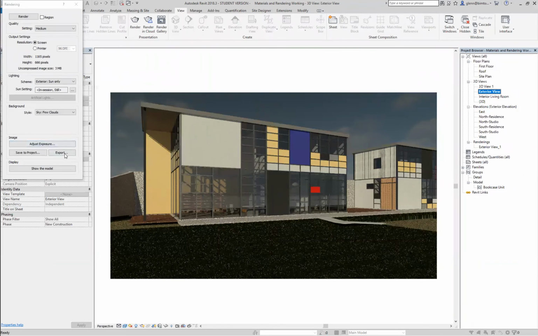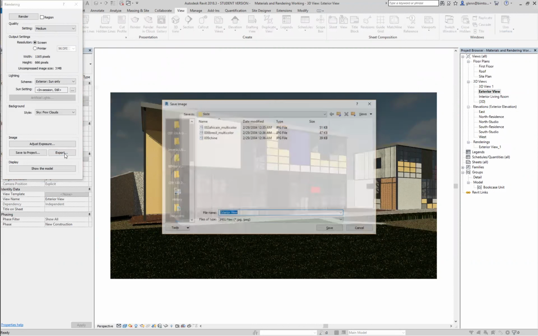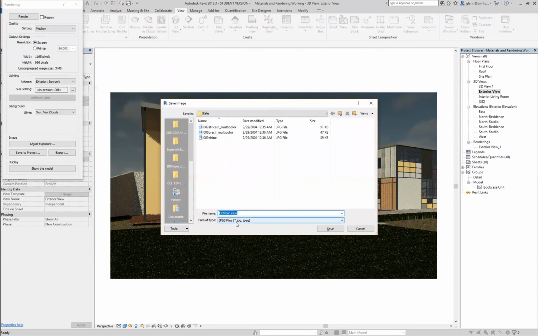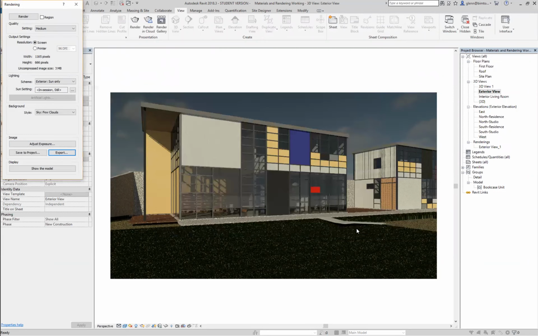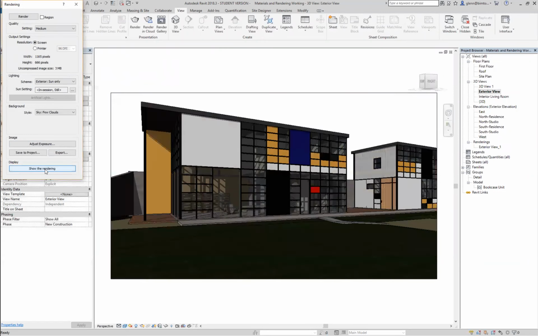Another thing we can do is export it. If you'd like to have it externally as a JPEG or a PNG, something that's available from another file, we can go through and export the JPEG there. Okay, but if we want to get back to the model, we can say show the model. We're ready to go. So exterior rendering is actually pretty easy, just as long as you have the lighting and the material set right, you'll tend to be just fine.